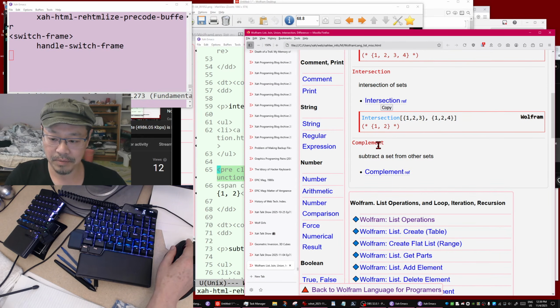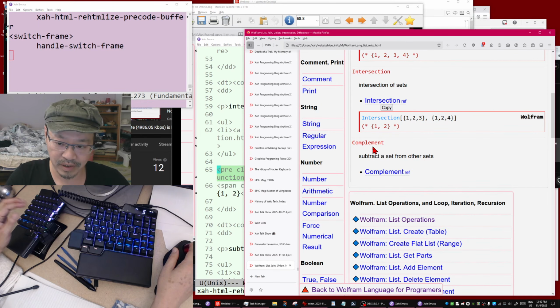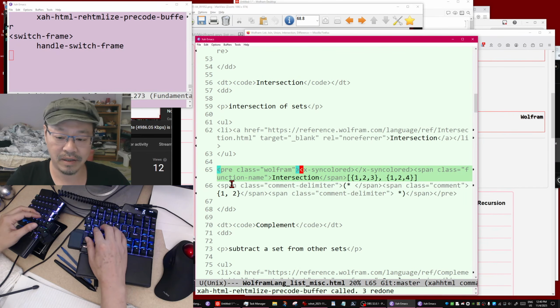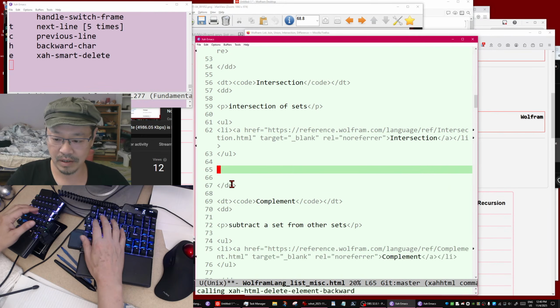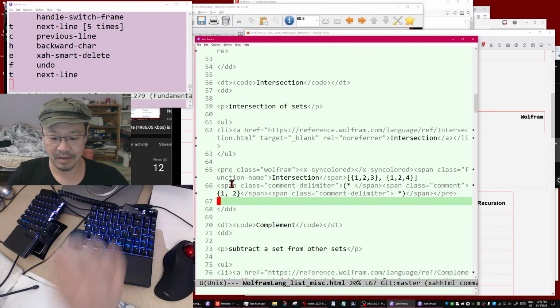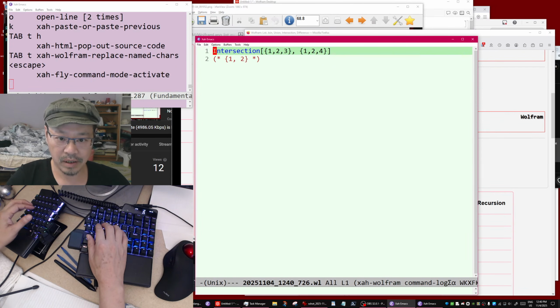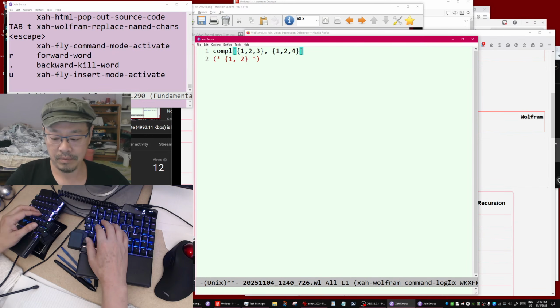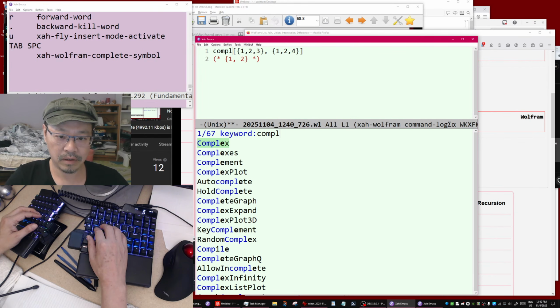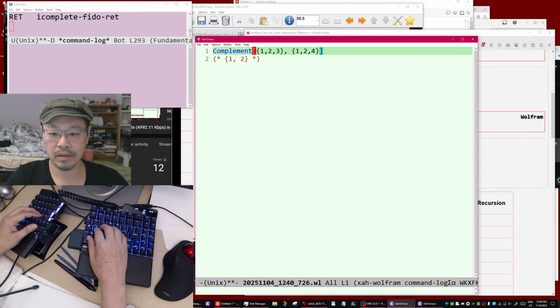Okay, complement. Now in Python or JavaScript, I believe, typically they name this function difference of two sets. But mathematically, you don't say difference. Usually you say complement. But difference is actually easier to understand, because it's one set minus another. But mathematically they are traditionally called complement. Okay, complement.